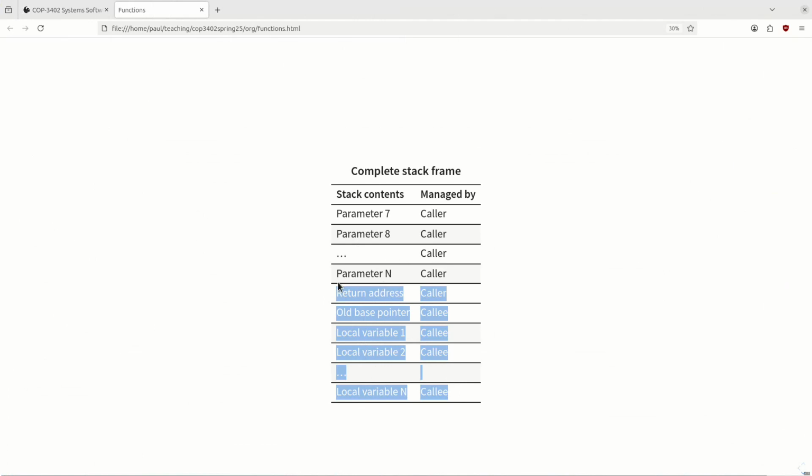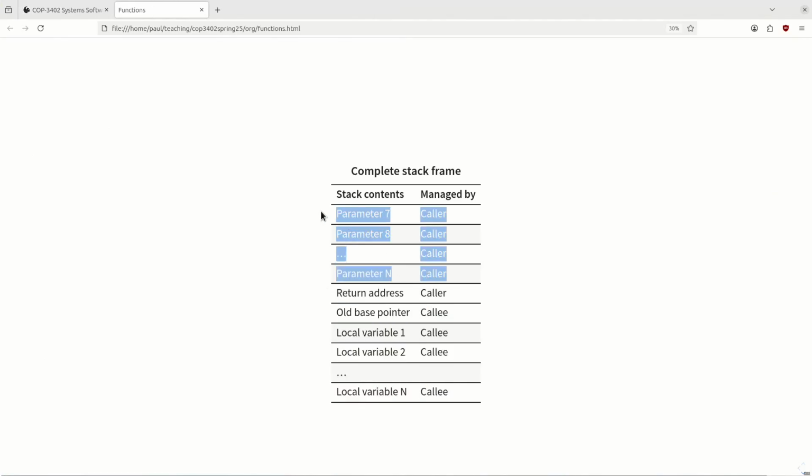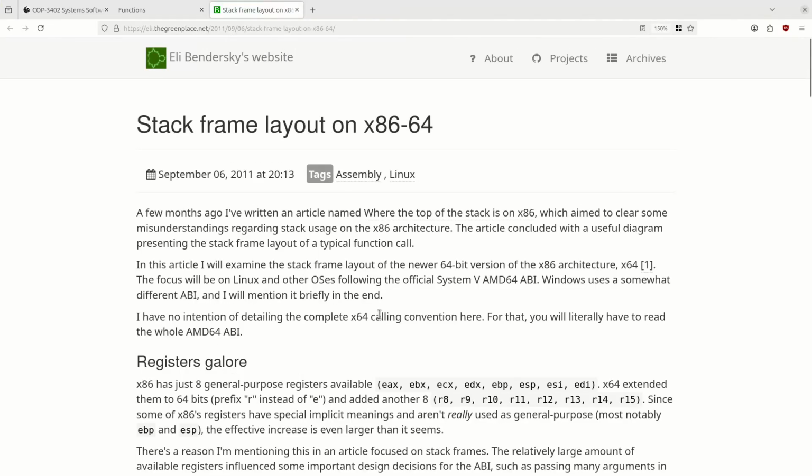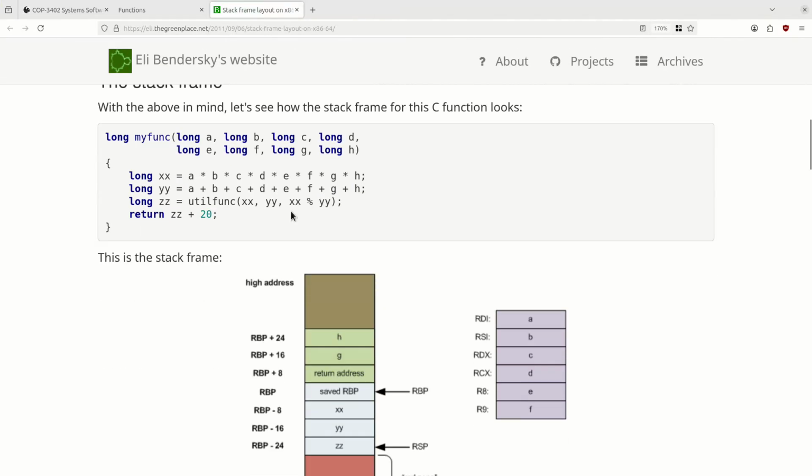The way this works is that the caller, before pushing the return address, will push those remaining parameters onto the stack. So we have the parameters on the stack, then the return address, and the old base pointer. And this makes for a complete stack frame. Here's an example of what that looks like. I showed this one before, but here's the example again. Here's a function that has 8 parameters. In our ABI, there's only 6 register parameters, so the first 6 will be stored in registers, and the remaining 2 will be pushed onto the stack.